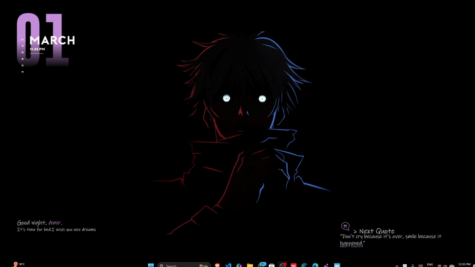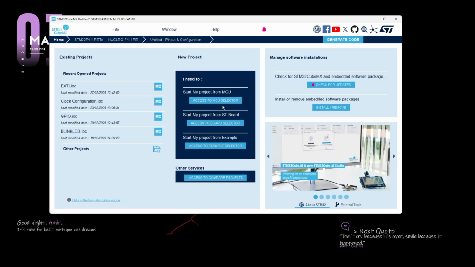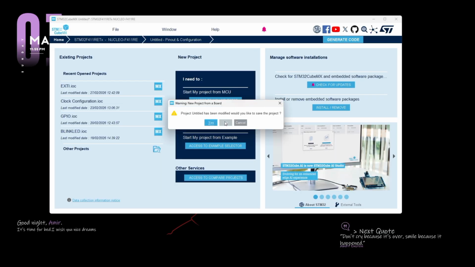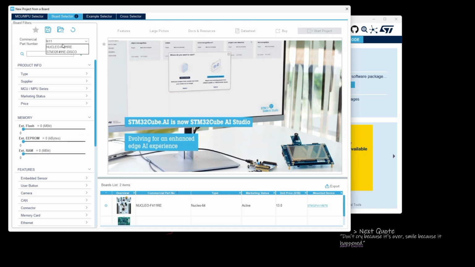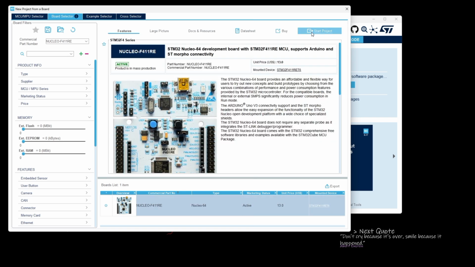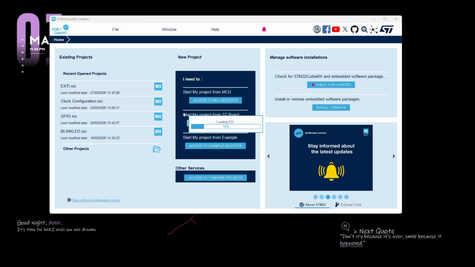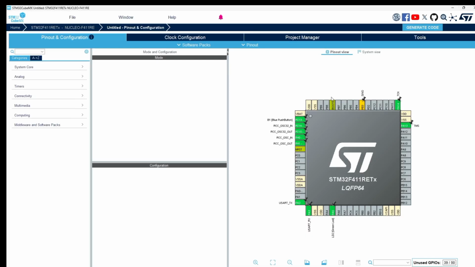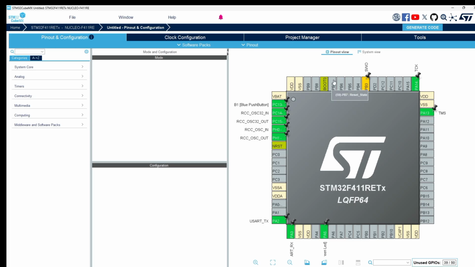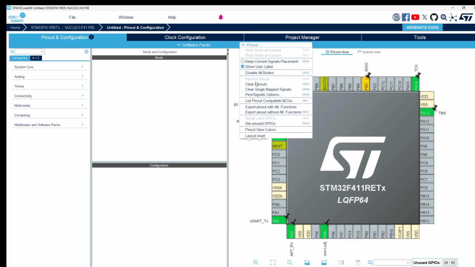So I'll just head over to STM32CubeMX. And here I'll just click on Access to Board Selector. In here, I'll just type the part number for my microcontroller. So it's F411RE. Just select the board and start the project. So initialize all the peripherals with their default mode. Here we have our chip. So what I'm going to do, I'll just clear the pinouts.